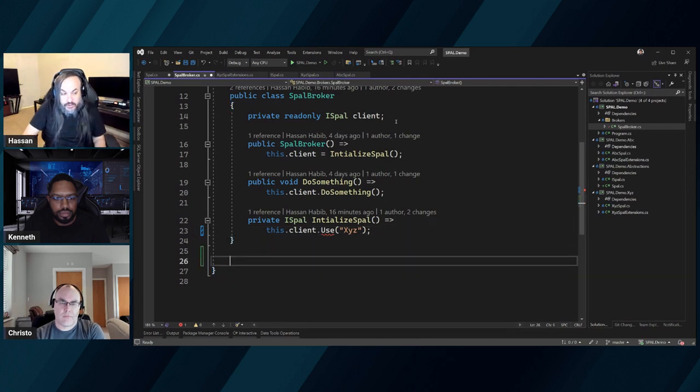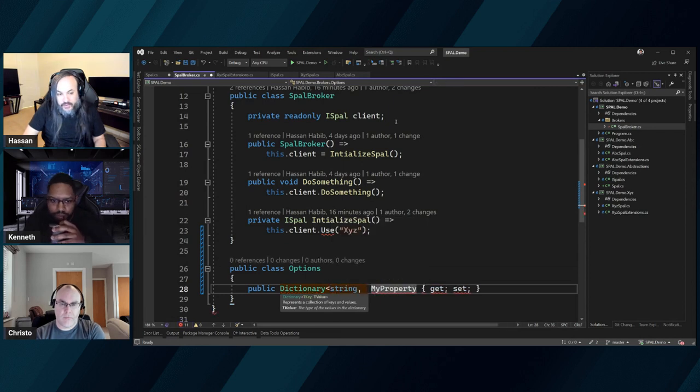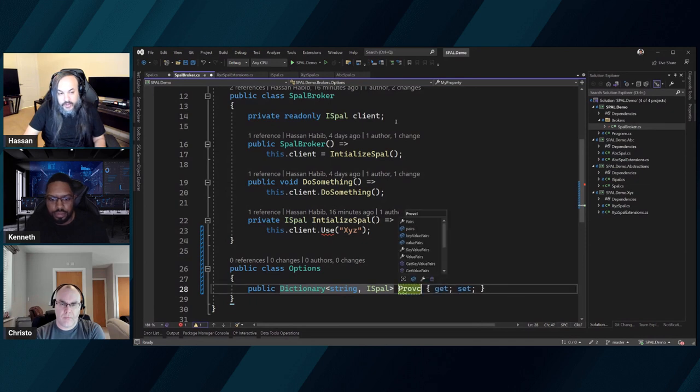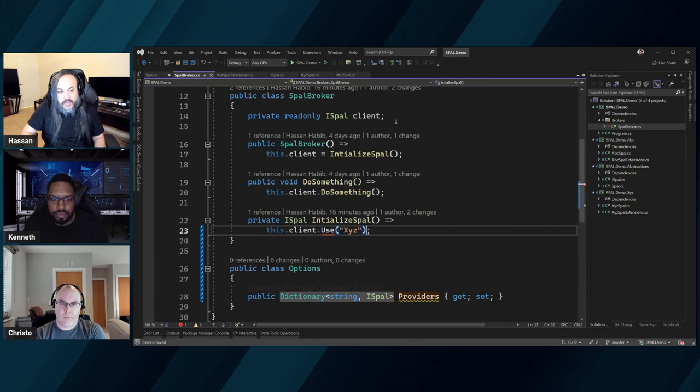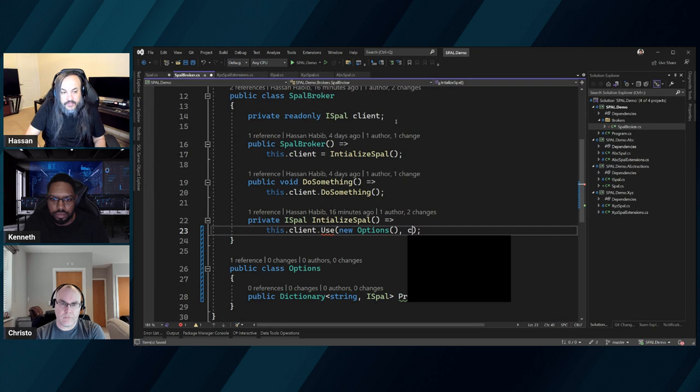What we just stopped at, which is an idea I really like, is basically to say you have options. These options have dictionaries of an identifier, a configuration identifier, and an iSPAL implementation. So these are your providers. And now you can pass in these options. Let's say you have new options in here of any type, and then you're passing along your configurations with it.